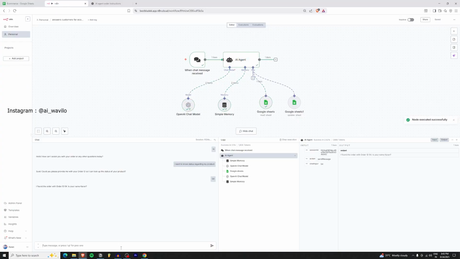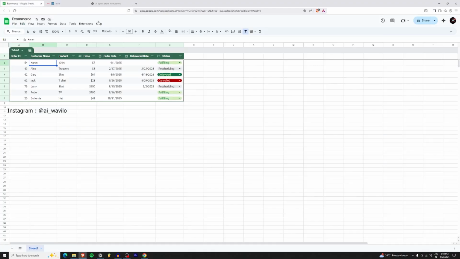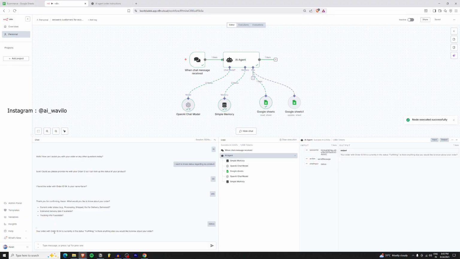So the AI agent is confirming, is my name Karan? Yes, my name is Karan. And it's asking me, thank you, what do you want to know about your order? My status. So my product is in fulfilling status. So the agent will tell me your order with the order ID 54 is currently in the status of fulfilling. Is there anything else I want to know about your order? So this was a quick demo.